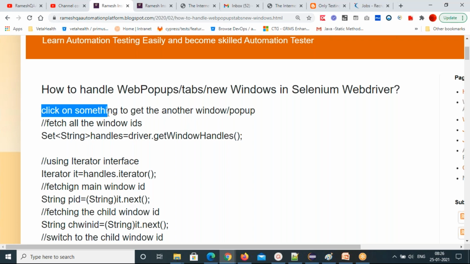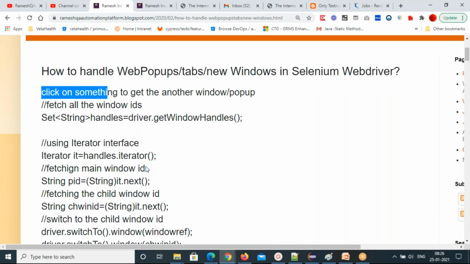Okay, you don't need to click. But we now get default pop-ups automatically, right? When you open Naukri, you get default pop-ups. So how can you handle them? Dynamic pop-ups, how to handle them, I'll show you.